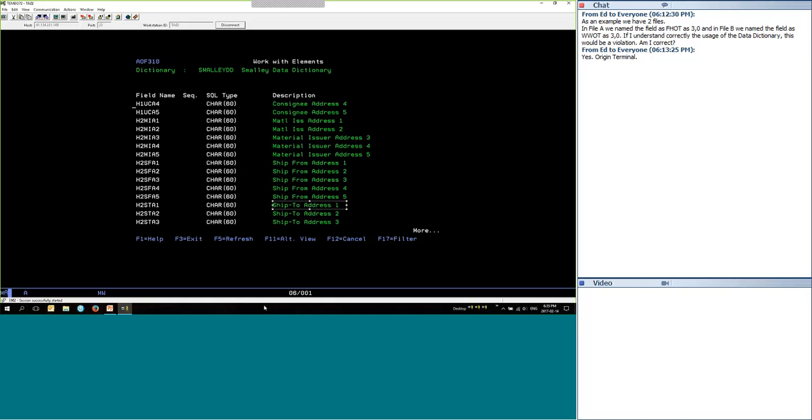And once you begin to see this, again, material issuer address. This one is weird because, you see what's happened here? We've got 5 of them, but 2 of them have a different description to the other 3. Actually, those are all one element. It's the material issuer address line.